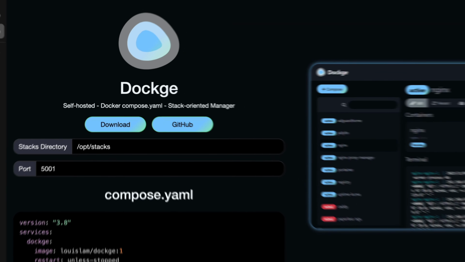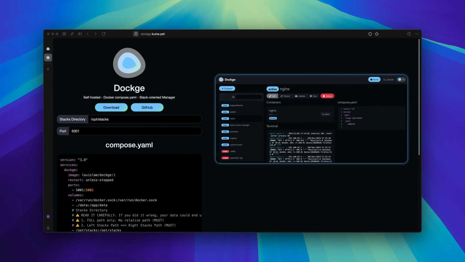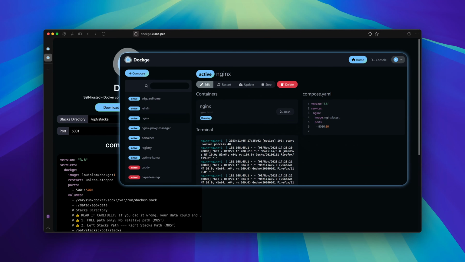That's where Dockge comes in. A great app that provides a nice UI for managing and running Docker Compose files while still maintaining the file structure on the file system. In this video, I'll start a new stack of self-hosted apps using Dockge with very easy proxy server integration. Now let's get started by running Dockge.